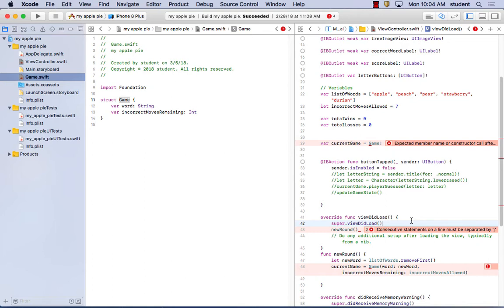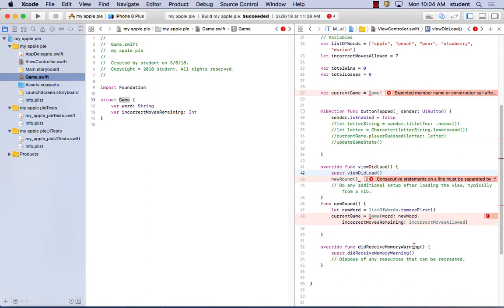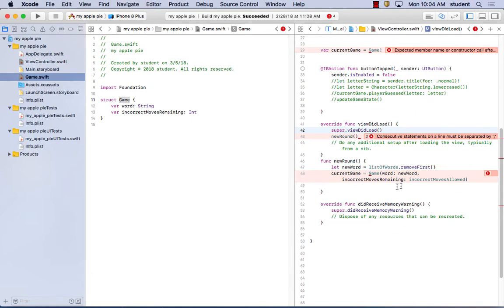Back in the new round method, you can create a new instance of game. You should create a property that holds the current game's value so that it can be updated throughout the view controller code. You can give the game a new word in the initializer by removing the first value from the list of words collection and set incorrect moves remaining to the number of moves allowed stored in the incorrect moves allowed. So that was down here in this. Hold on, let me make this a little bigger so I can see it.